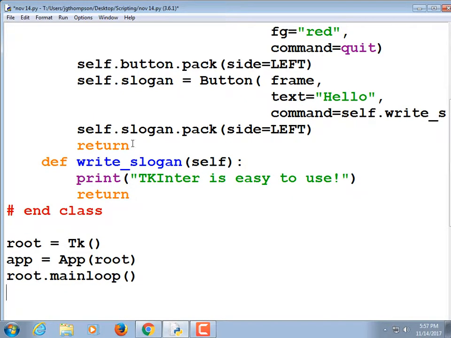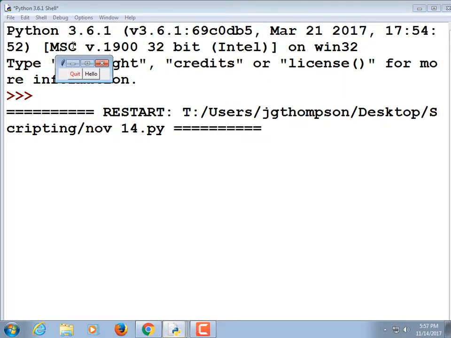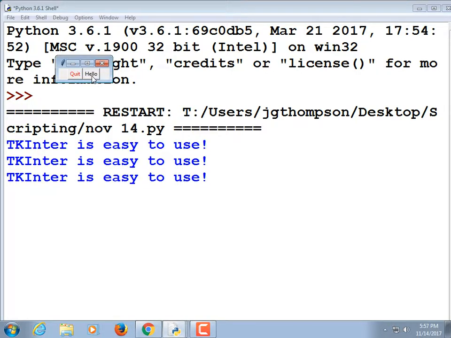And I'm afraid to run it, but I need to. So let's save it. And it created a little window. The quit text is in red because we told it to be. If you remember that fg is equal to red. And we have a hello button, and every time we click hello, it pops that up.